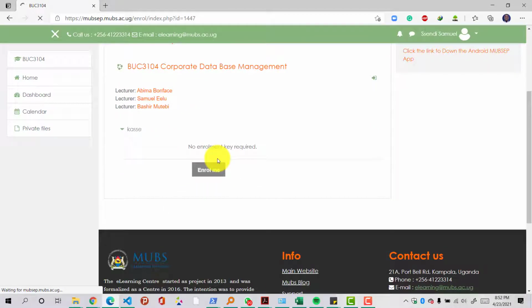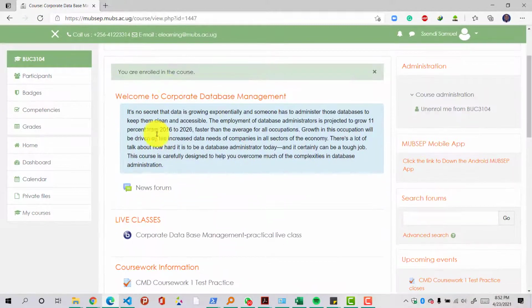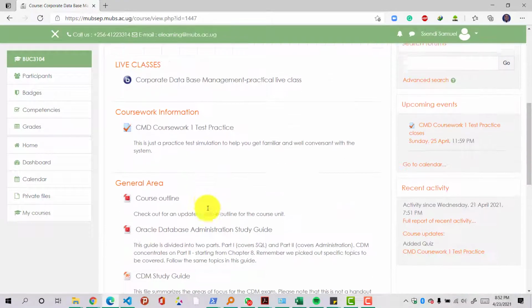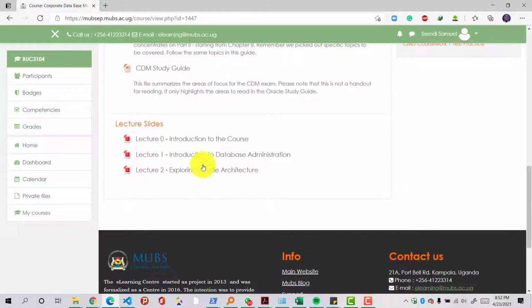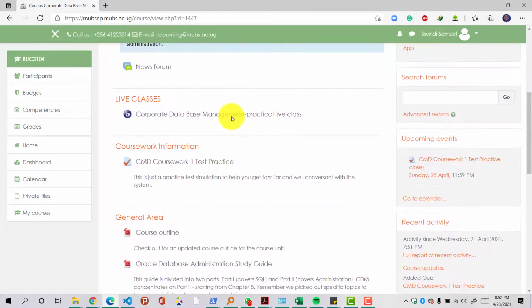So once you click on it and your enrollment is successful, it's going to take you on the page that has all the content that your lecturer has uploaded, different course outlines, study guides, study materials, lecture 1, 2, and 3, depending. By this particular point, we are interested in CDM coursework test 1.